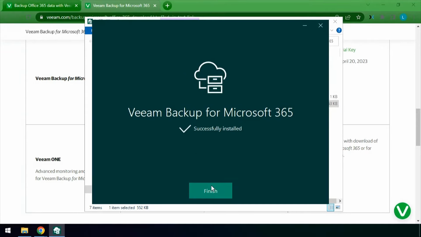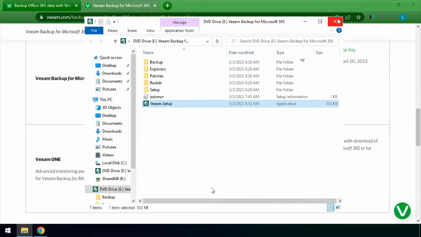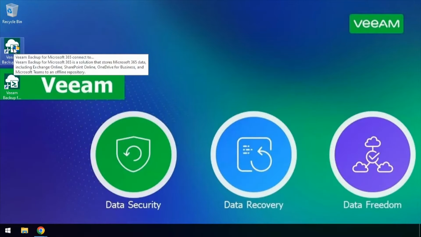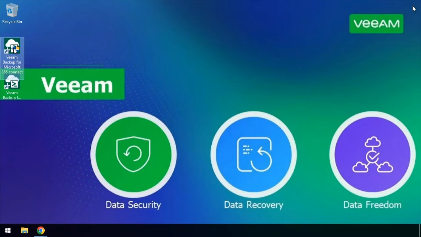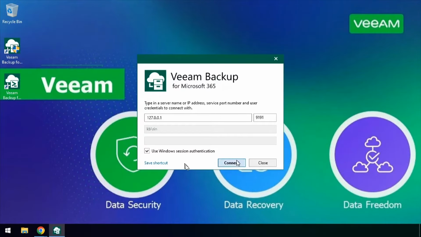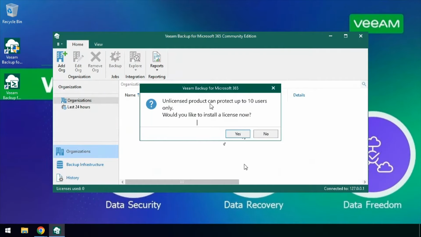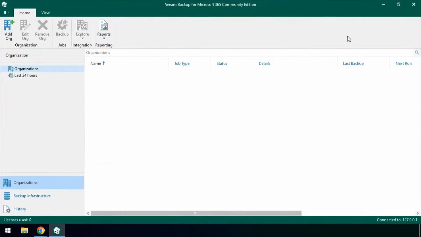So we'll go ahead and hit finish and close out of these windows so that we can see this new icon on our desktop. And we'll go ahead and run that new icon. And this will be the Veeam Backup for Microsoft 365 console. Now we can either run this in the Community Edition, or we can install the license now, and we'll go ahead and run this in the Community Edition, and we can install that license later.